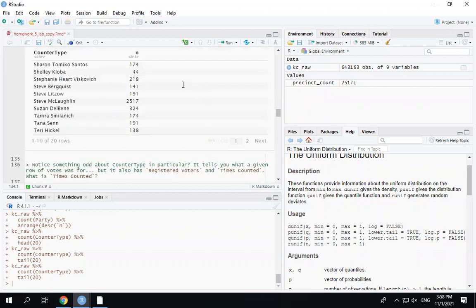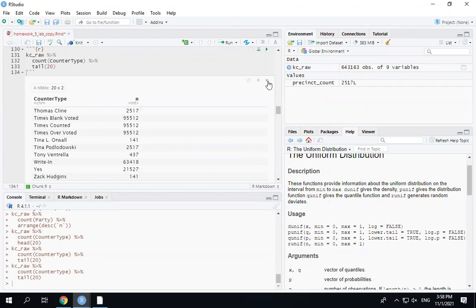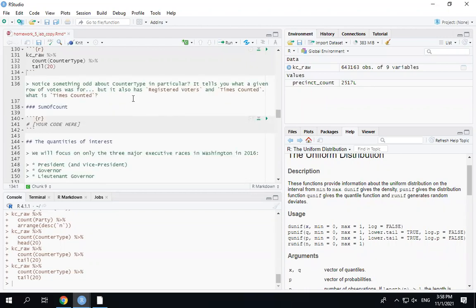It certainly suggests, given that we have times blank voted, times counted, times overvoted, that this column is too long, and that we want to be able to separate these into their own columns of some kind with their values from another column. I can't remember the exact verbiage I said in the lecture last week, but it was something like, if your column tells you more than one type of information, you probably have too long a column.